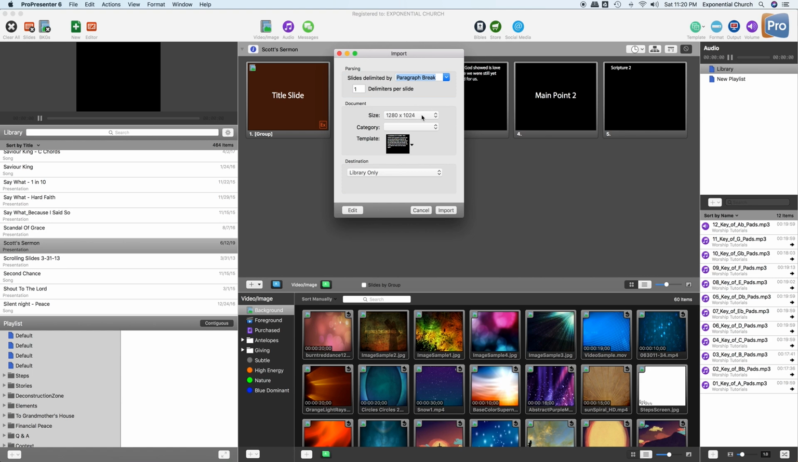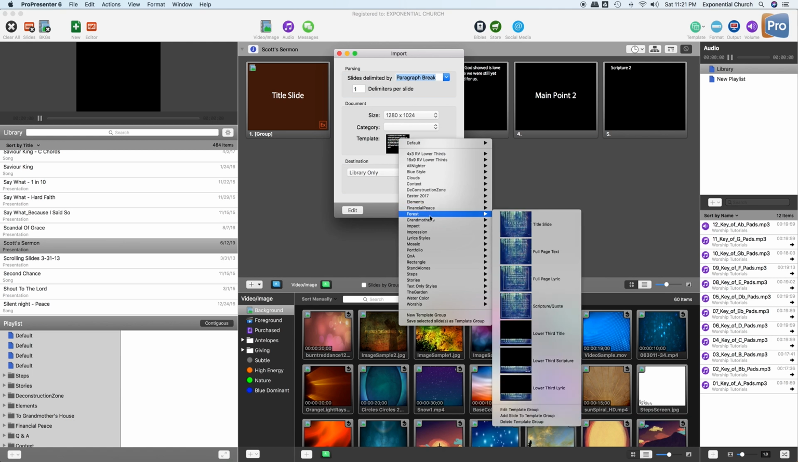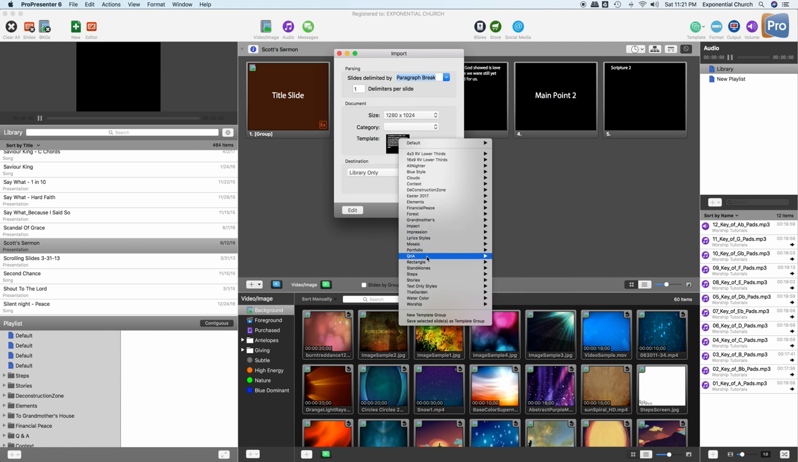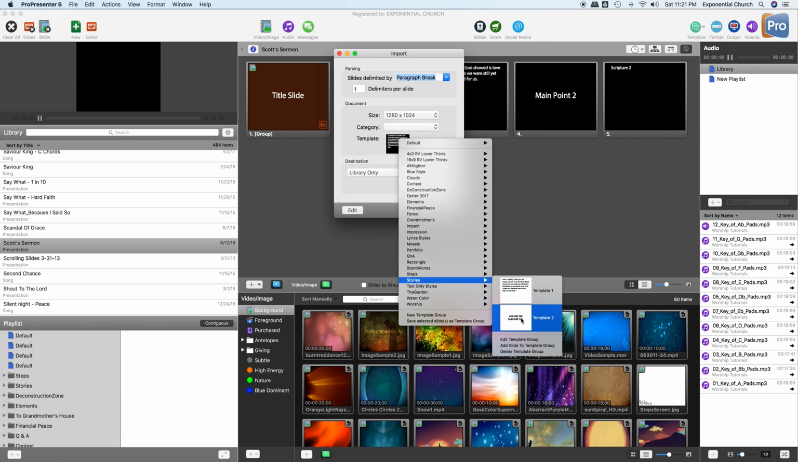I can keep the size is fine because that's what we use at church. Although we could go up to 1080 by 1920 if we wanted, or 1920 by 1080, but we'll keep it at 1280 by 1024. The template I'm going to use, I actually have a template that I use. So what templates are, different sermon series. Sometimes I use different fonts. Sometimes I use different texts. That's all templates are.